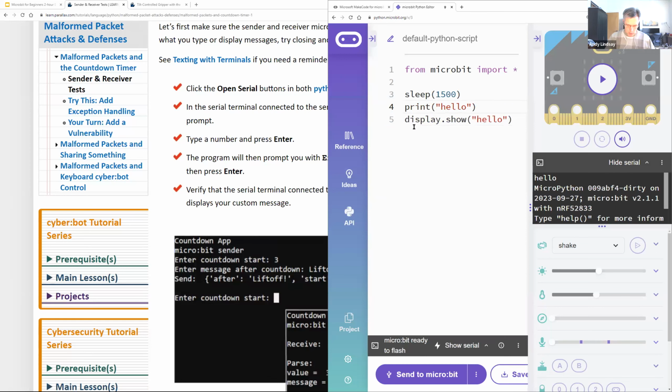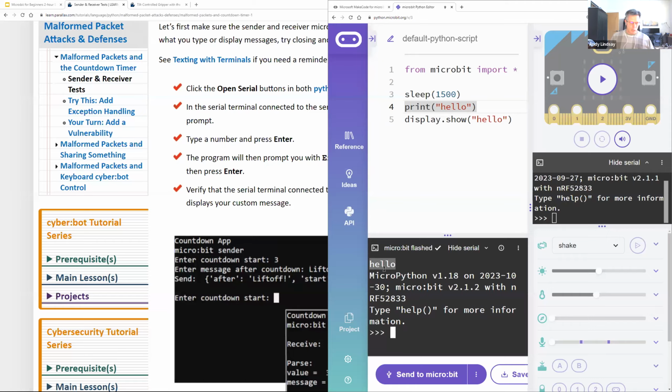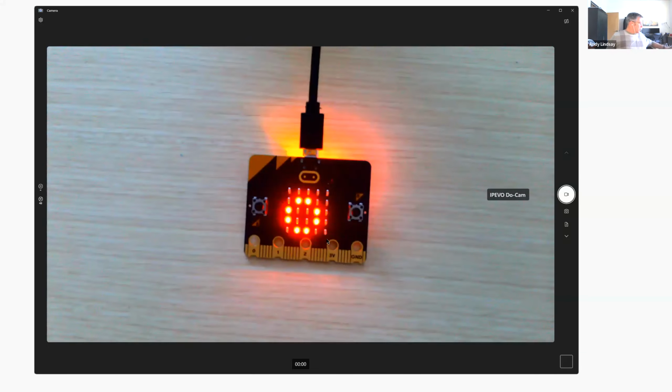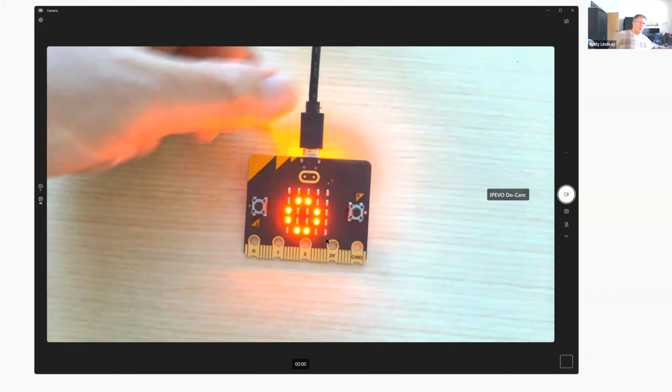And by the way, there's a show serial button at the bottom. So this is the real microbit. This is the non-simulated version. So if I send it to the microbit, there it printed hello, but it's also displaying hello. I'll go ahead and restart it.